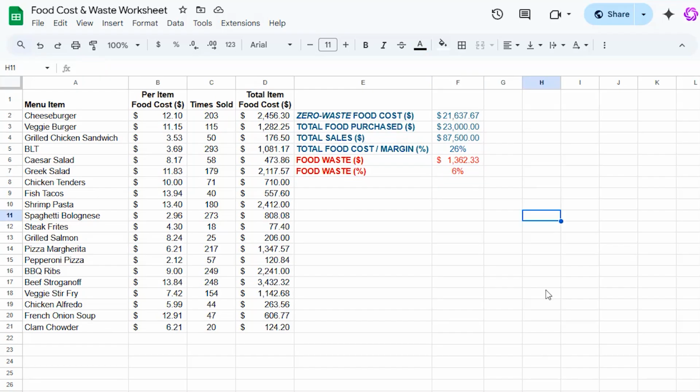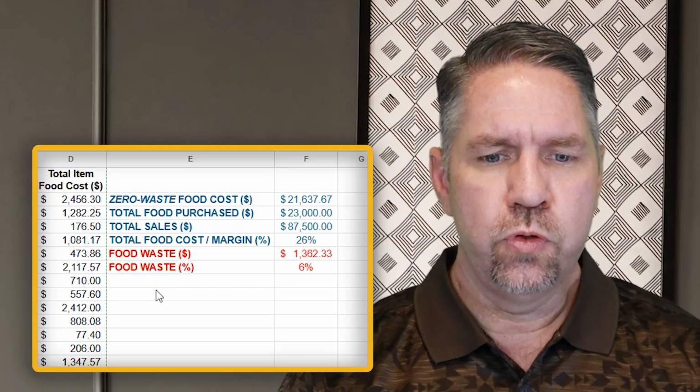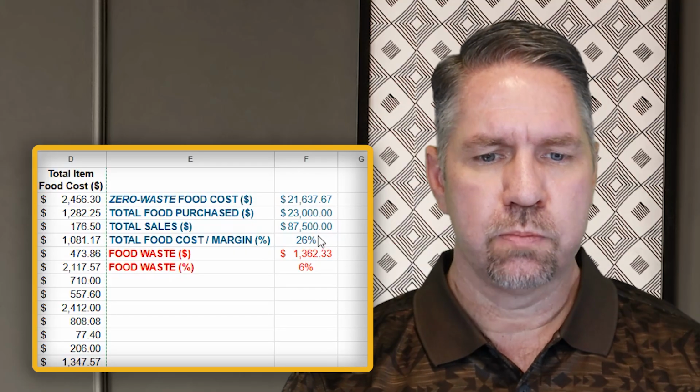With this in place now, you can easily go through and calculate how you compare to other restaurants like yours throughout the country. And again, in the last video, I actually gave some statistics on the average ranges for other restaurants, and what you should be targeting for both your food waste percentage and your total food cost margin. But this is the worksheet now that you can use to figure out how well you're doing on your food cost, your margins, as well as your food waste. And I hope this is helpful to you.